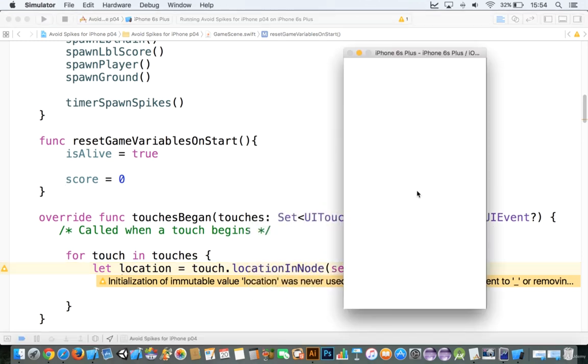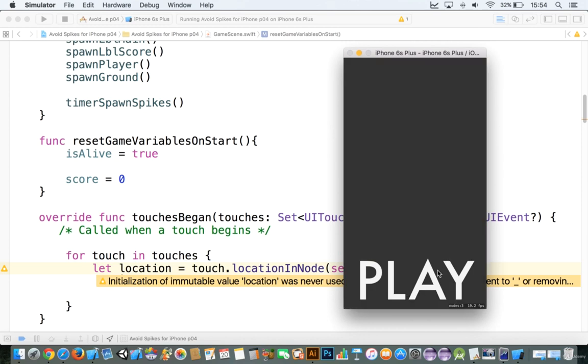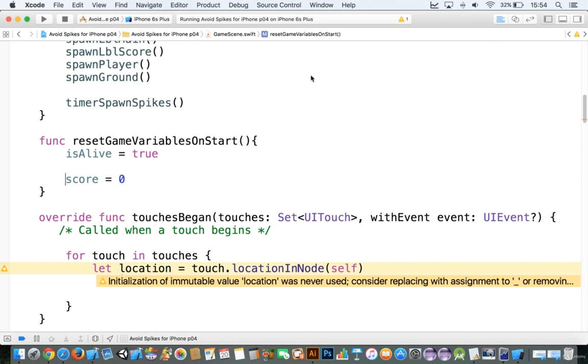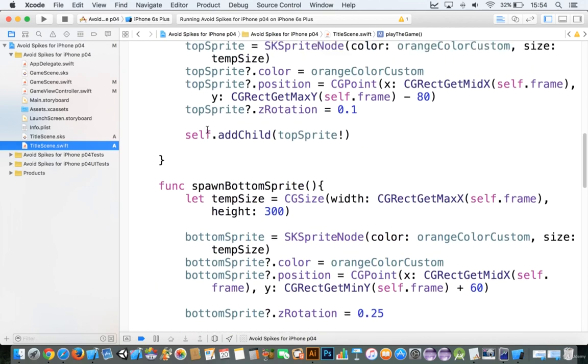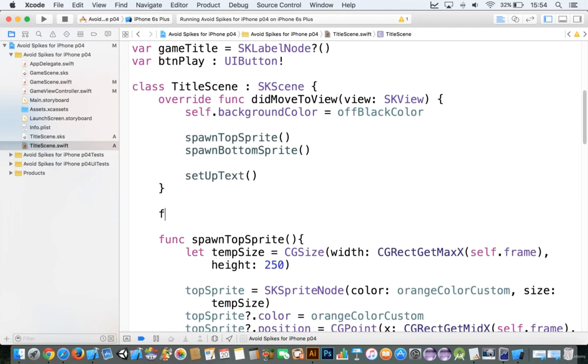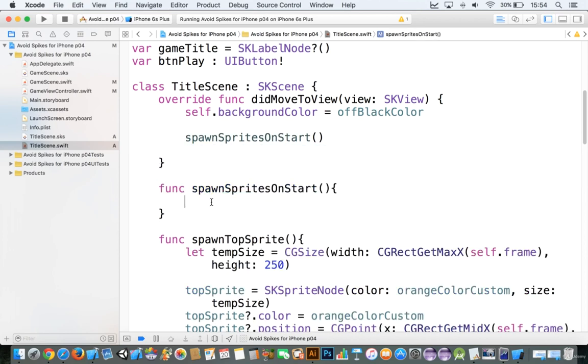All right, so play and dodge, dodge, dodge, up, game over. Wait, and then you can see here that there's a bit of an issue. The reason is we're going to have to set up something very similar here. We're going to add a function. We'll call this function spawnSpritesOnStart. And what we'll do is we'll go to spawnSpritesOnStart, and we will call this no matter what.